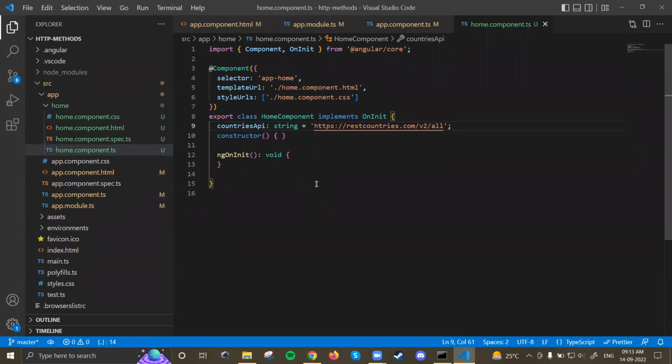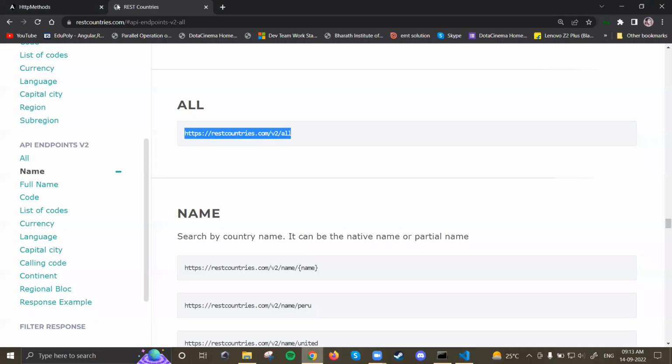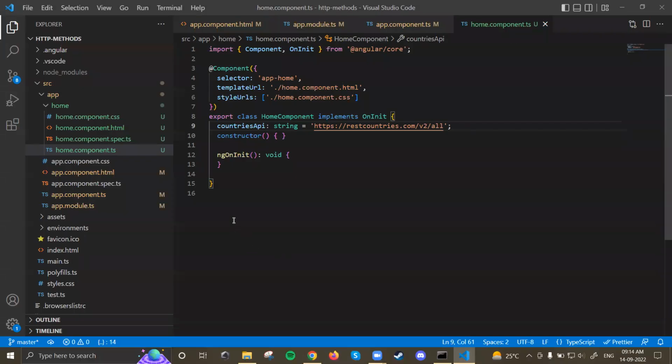And then, the moment this component loads, it should first get the country's data. It should automatically get the data. I will not call any function. It has to get the data on its own. Okay, fine. So first, let's see how I use the HTTP method.